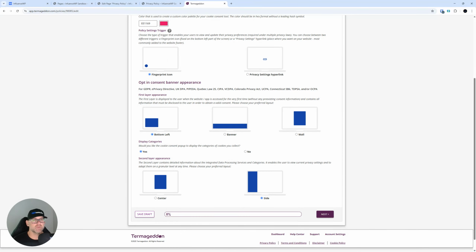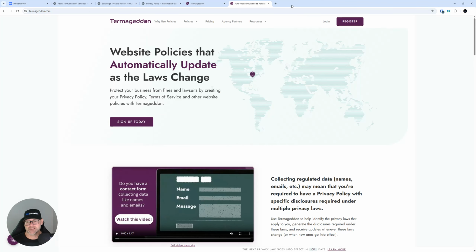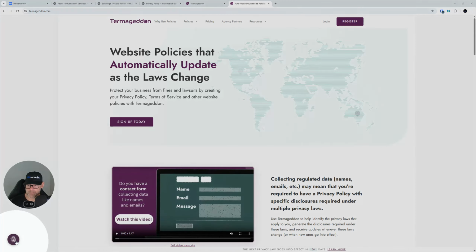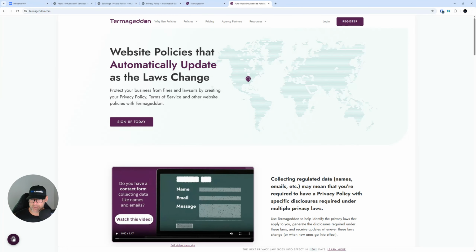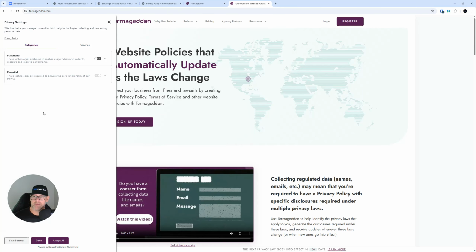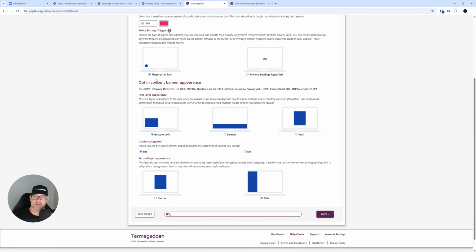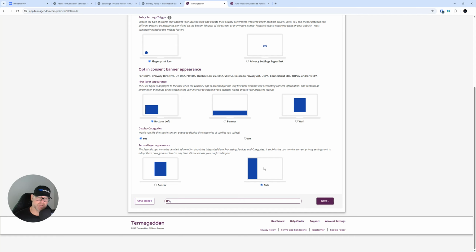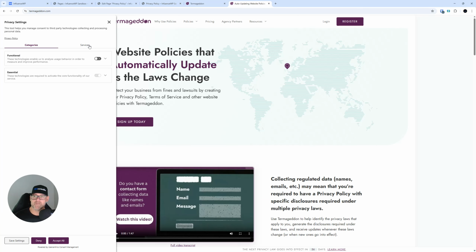If we look at the Termageddon website, let me pull that up here. So this is theirs right here. So you see the fingerprint that I mentioned? That's that. So if you click on that, actually let's close it here. So you see that purple color? That's their brand. So that would match whatever brand you set in there. So you click on that and they're using the slide. Okay. So if we go back into that policy, they're using the fingerprint icon and they're using the slide. So that's the default. Okay. So that is that. And they've partnered with Usercentrics for that solution.